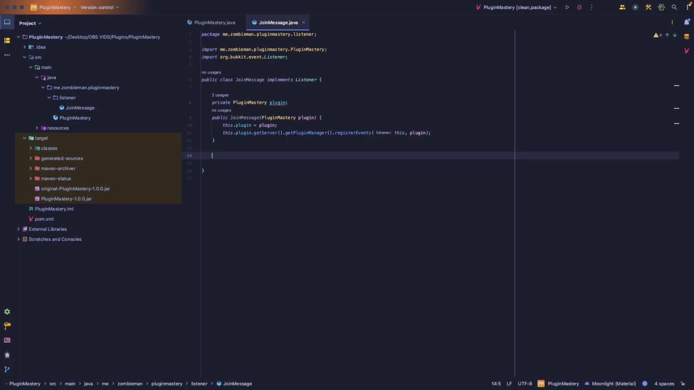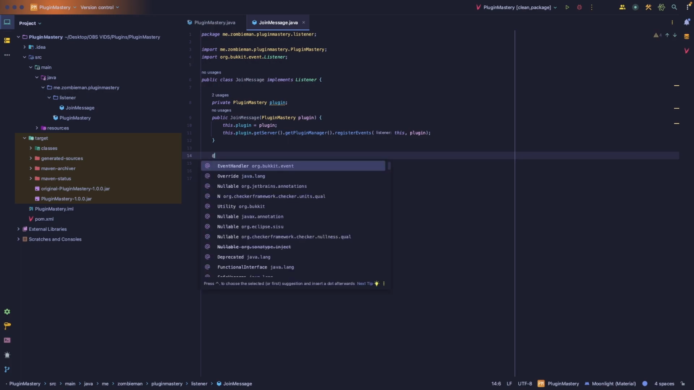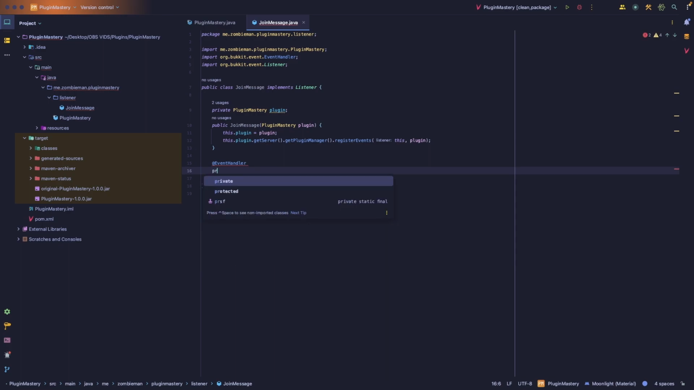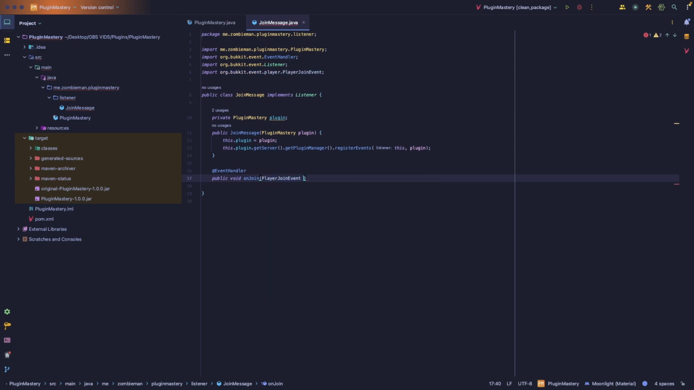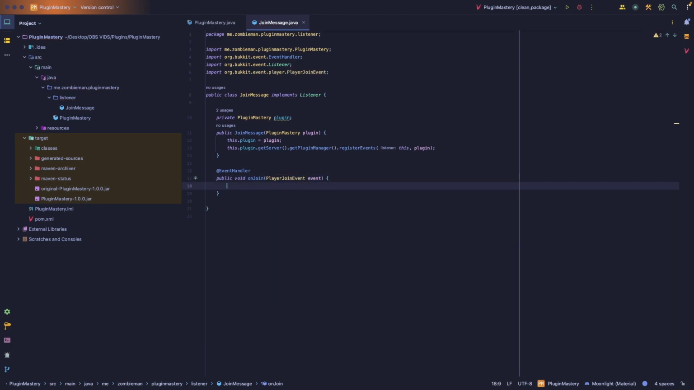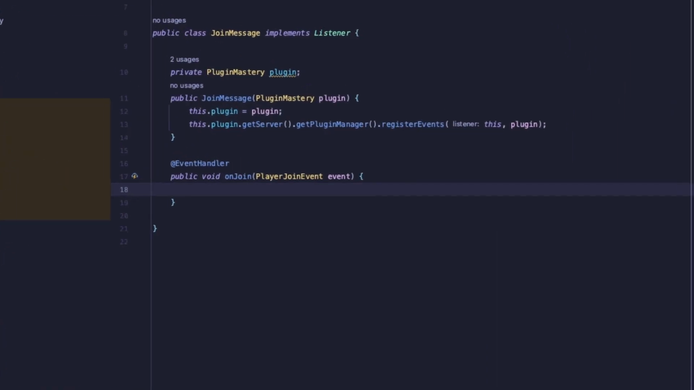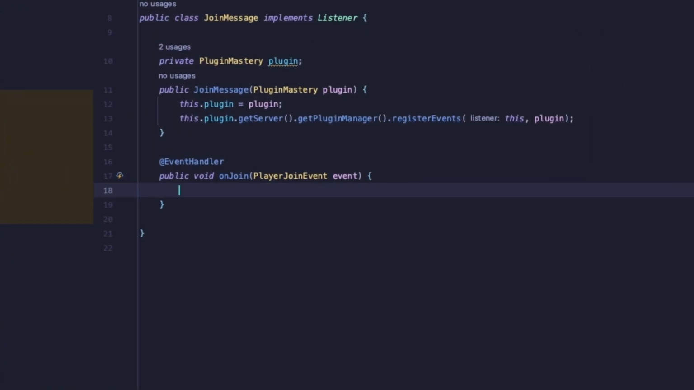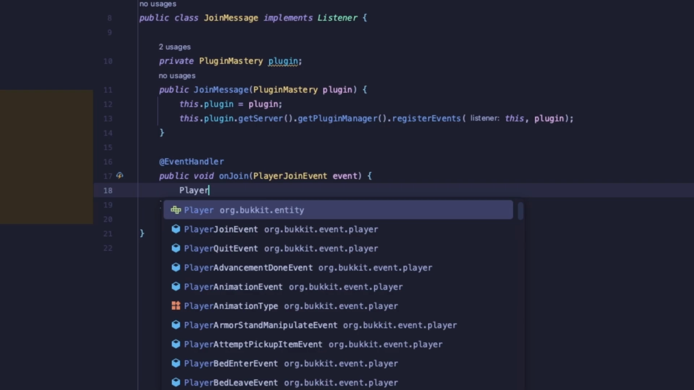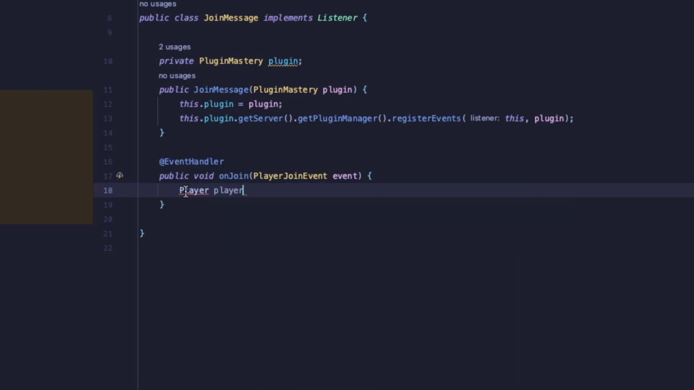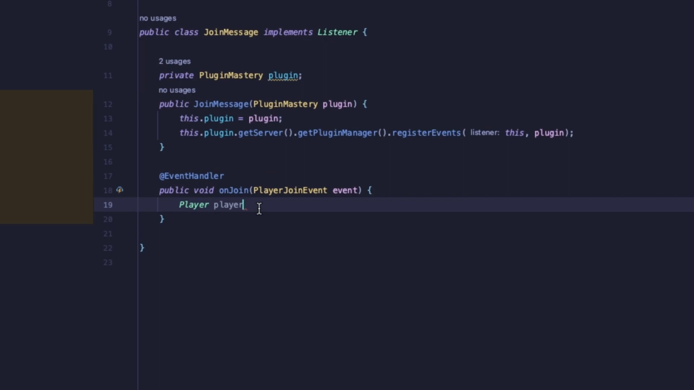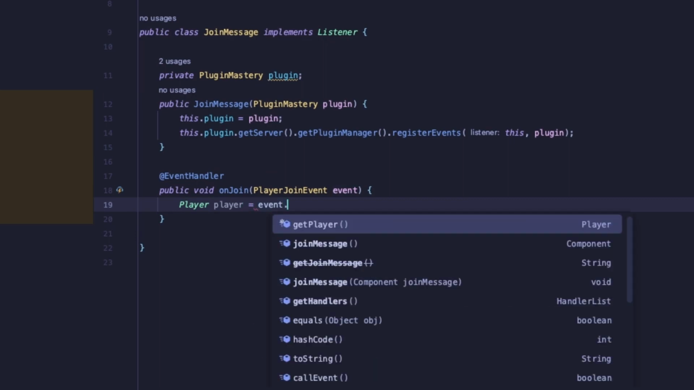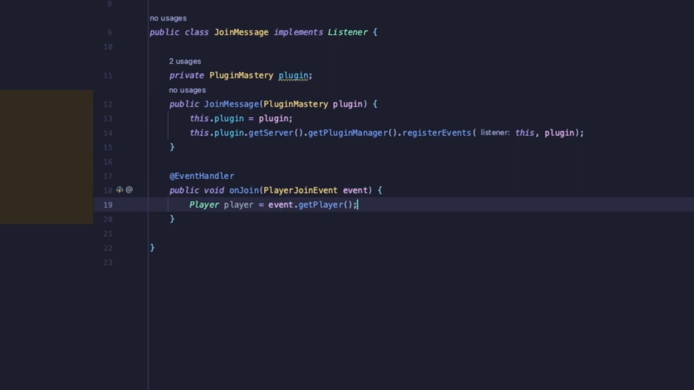so when you actually run it, it will work. Here we're gonna change the join message, so we do at event handler, and then we do public void on join. This doesn't really matter, but it's just gonna be on join for me, and then do player join event. Okay, this is the event when a player joins. So first off, how do we get the player? So we can do player. You gotta import this class, equals event.getPlayer.